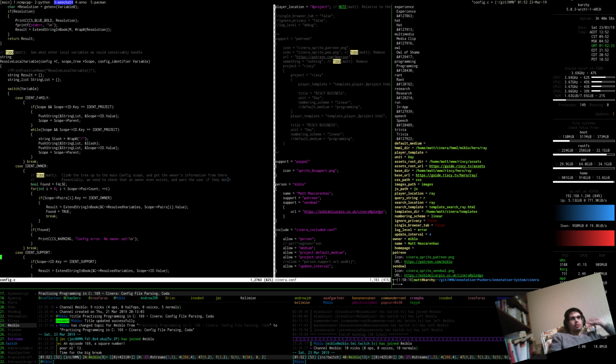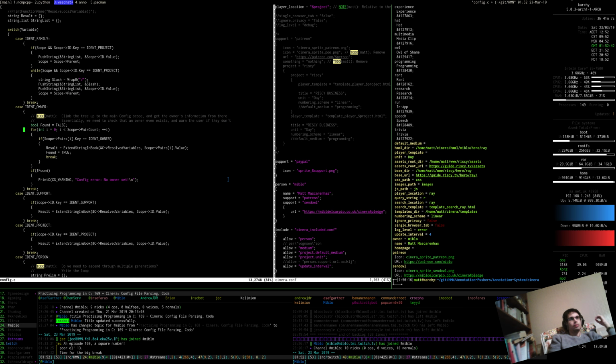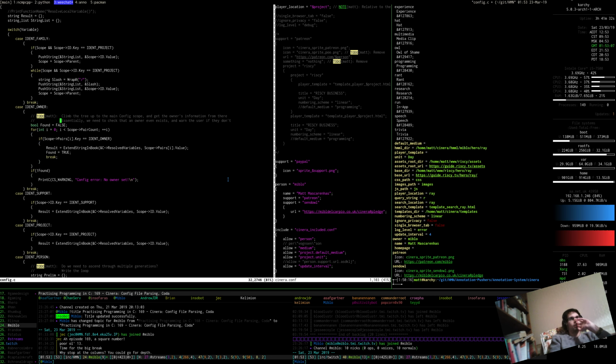Climb the tree up to the main config scope and get the owner's information from there. Essentially we need to check that an owner even exists. So yeah, we're not doing that still, are we? Although we are now saying this is if found, no owner set. I think let's just leave this until we're doing the thingamajigs. Oh, I saw the config for depth. Yeah, I could do, couldn't I?